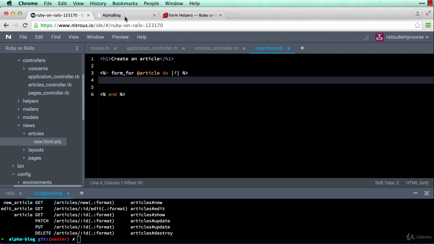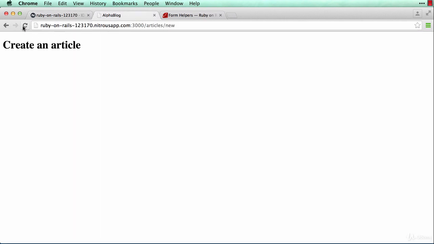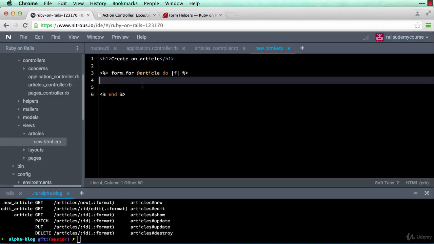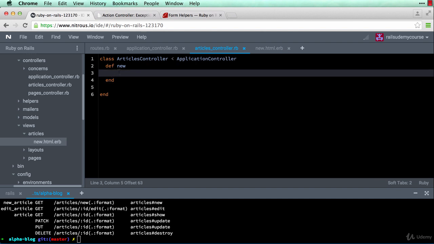Let me save that. Let me see what that did. Argument error in articles new, form_for article. It doesn't know what this @article is. So what is this @article? I didn't initiate this instance variable @article anywhere. So I need to do that. And the place I do that is in my articles controller in the new action. @article equals Article, which is the class name, dot new.